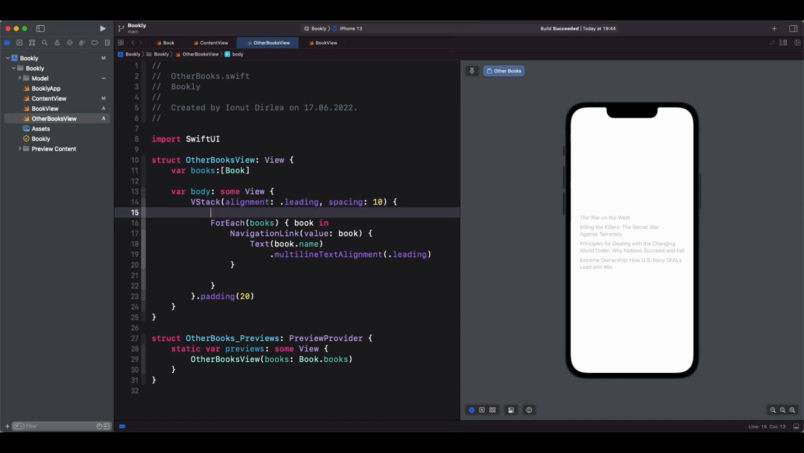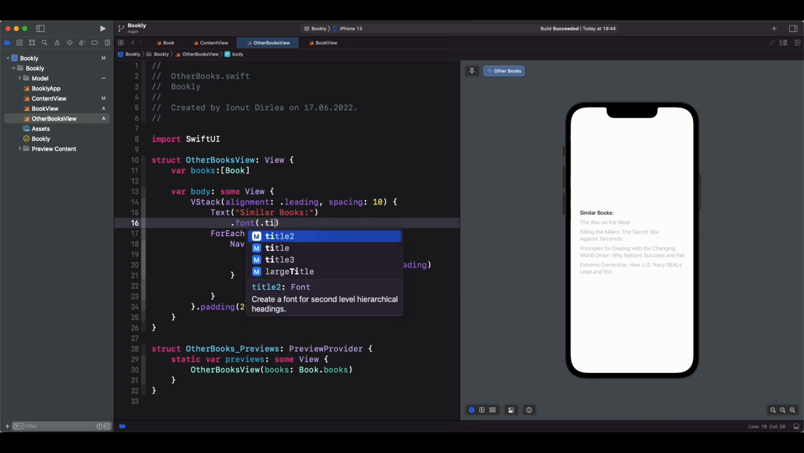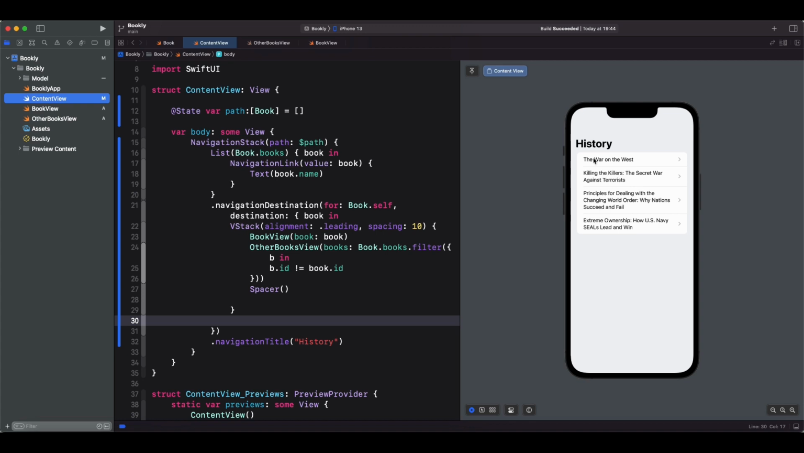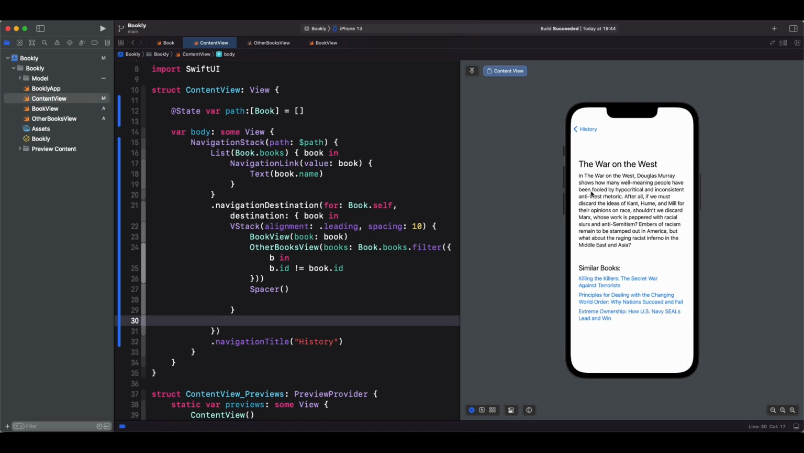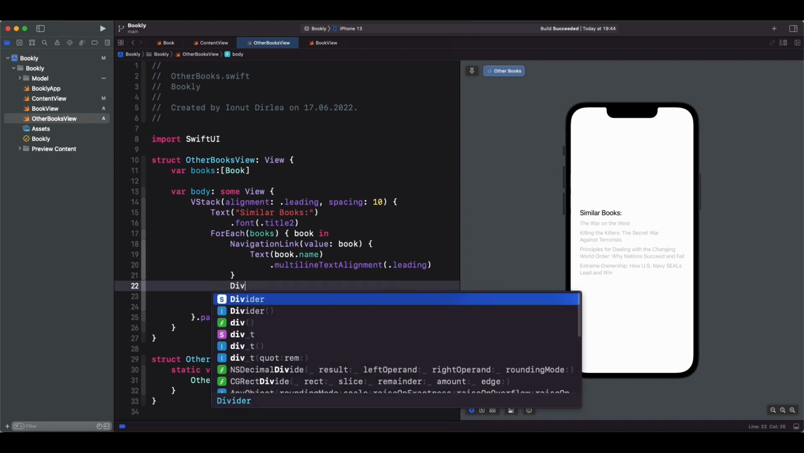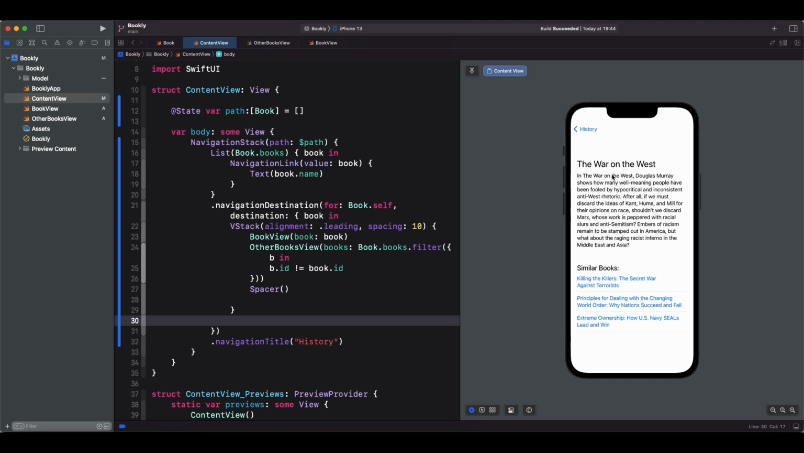Okay, and over here let's add a Text, and let's say, I don't know, similar books. Let's use the font title 2. Okay, if we go here to the first book, we see the other books. Okay, let's add also a Divider. And it looks a lot better in my opinion.